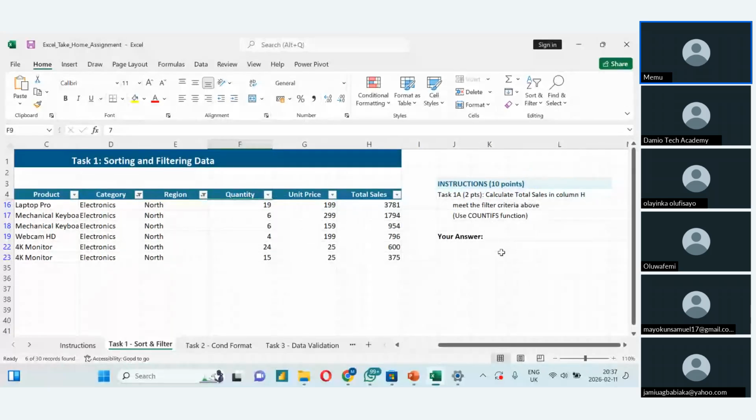Now, I need everybody to follow me with this. It said what? Calculate the total sales in column H, meeting the criteria above. The criteria at that time was electronics and what? North. Now the formula to use is what?